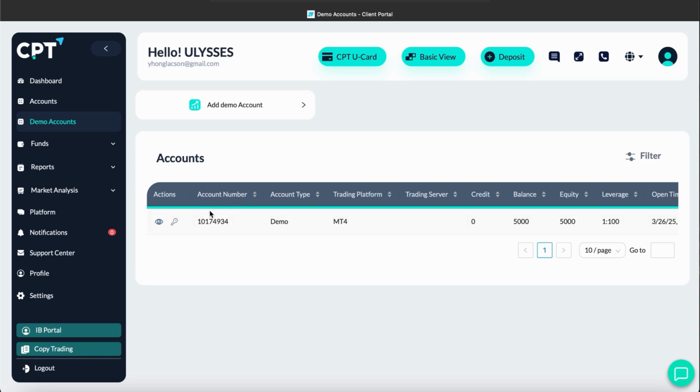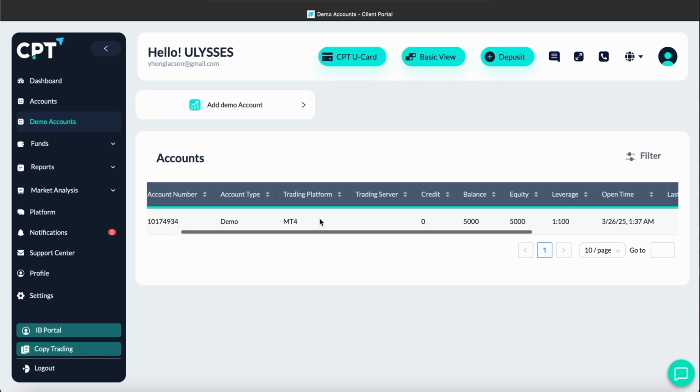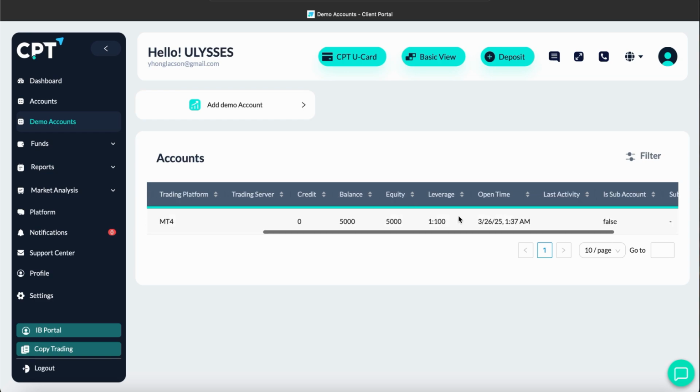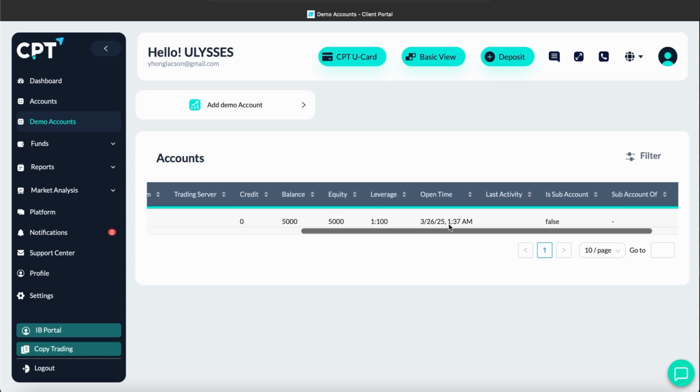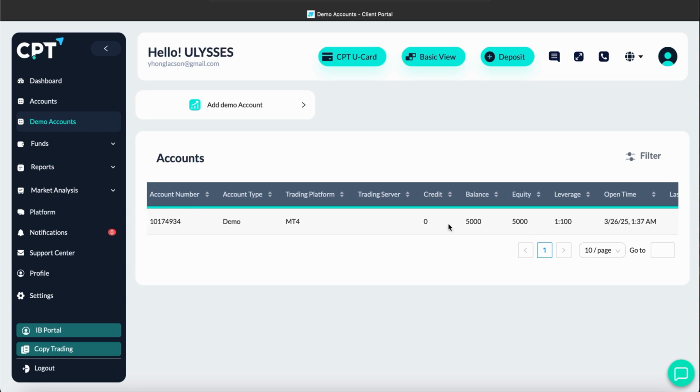So as you see here, this is the account number, and our trading platform is, of course, MT4, and we have our leverage of 1:100. Now, the good thing with CPT Markets, like with all the brokers out there, is you can add multiple accounts if you prefer, like I do, to trade for in a later time.